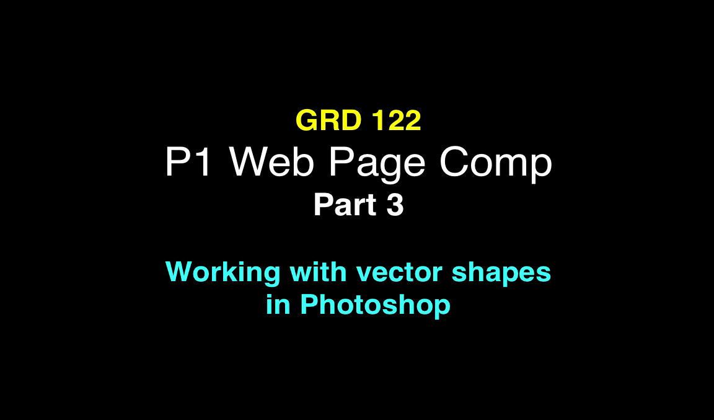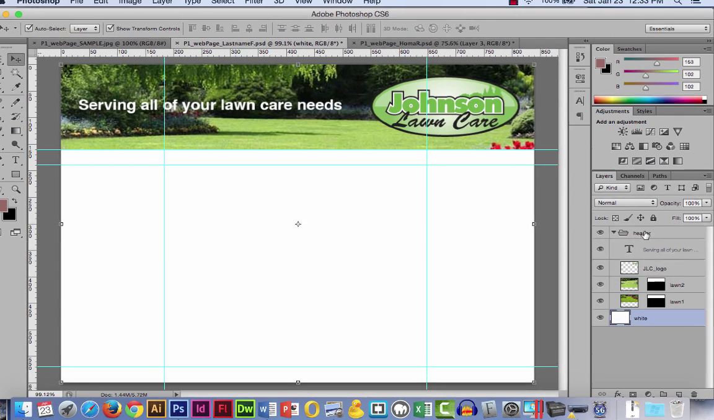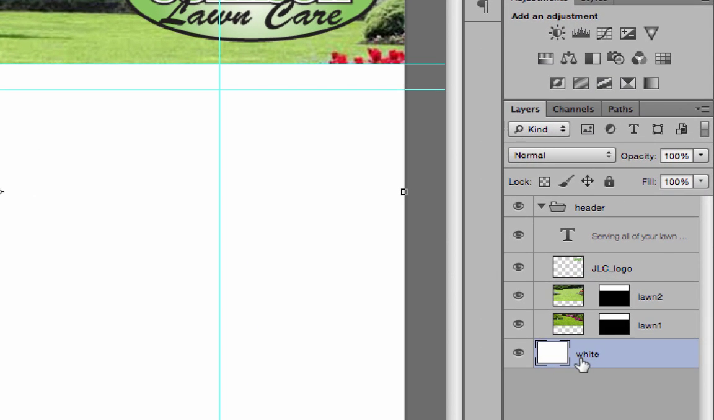In this video, we're just going to pretty much focus on vector shapes. It may seem simple, but there's a little more to vector shapes than you might have been aware of in the past. Where we left off, we made our little header image up here, and we put everything inside of a header folder, or a layer group, as they call it.